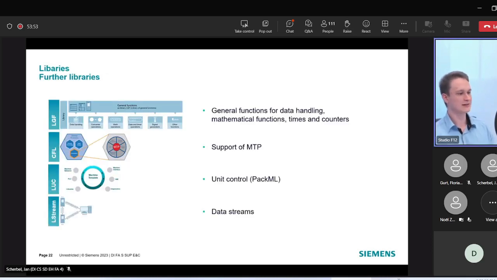Of course, this is not the only library we provide. I got some examples for you today. Of course, there are much more libraries than only these. But I think this is a very nice selection and example of the libraries we have. The LGF, the Library of General Functions, comes with basic functions on the function-orientated purpose. For example, when it comes to data handling, mathematical operations, timers, or counting applications.